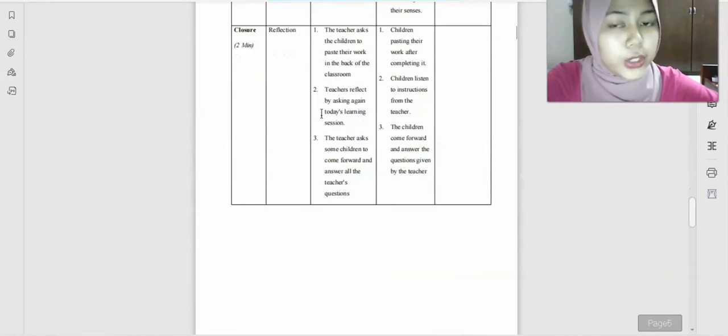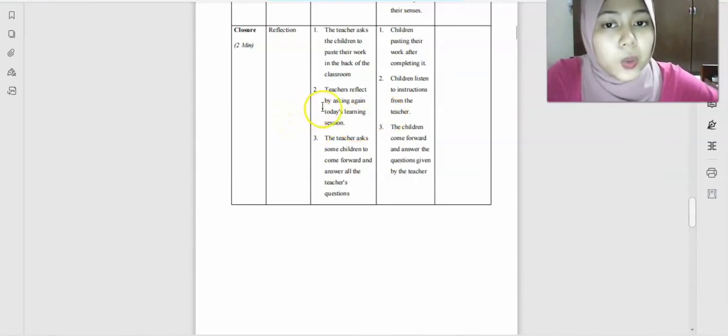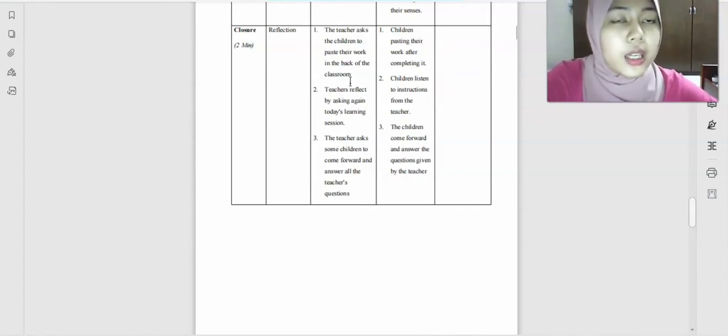And lastly, for closure, it's about reflection. The teacher does reflection with the students or children to see if they understand what the teacher taught them. The teacher asks the children to pass their work to the back of the classroom after they finish the worksheet.